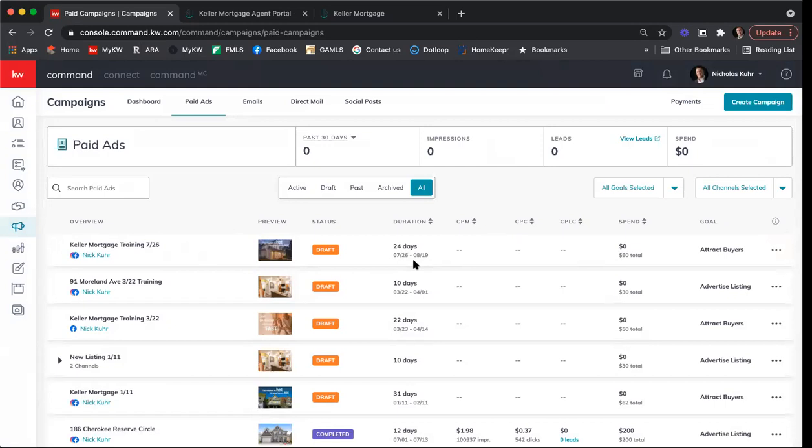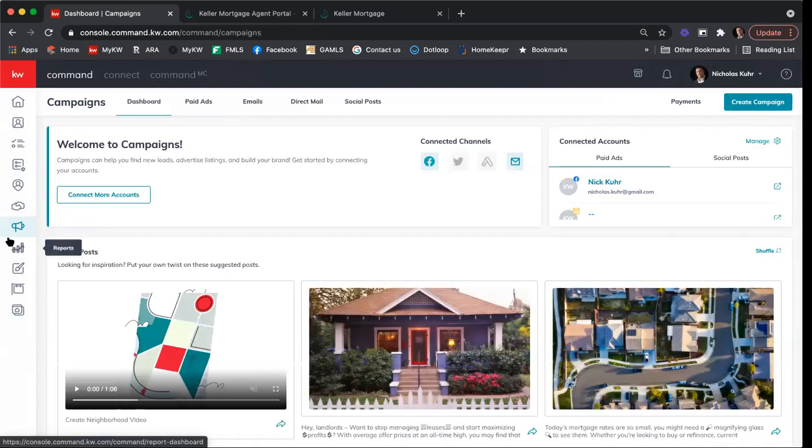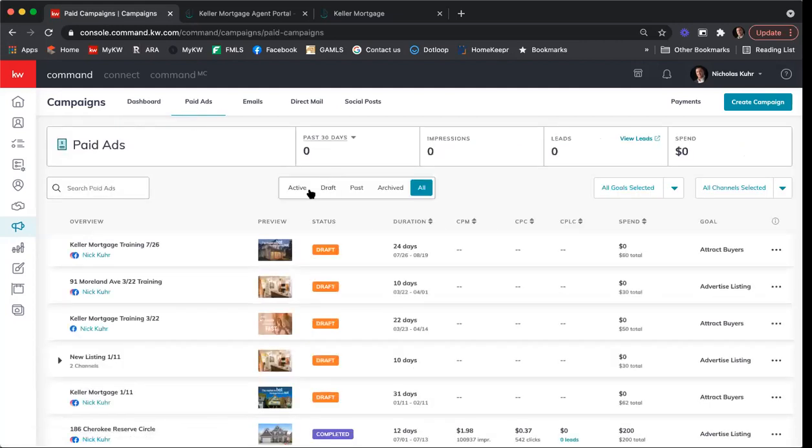Now, while we're here in the campaign system, when you want to track performance of this, you'd want to come to campaigns. So you're like, hey, let's see how my ads are doing. Come to campaigns. You want to click on paid ads, and that's going to take you to this screen where we just were. And this is going to show you a list of all the campaigns that you have running.